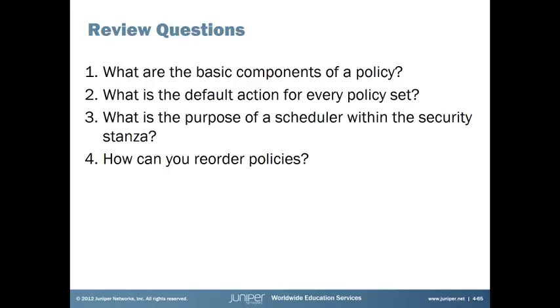Okay, so basic components of a policy are source address, destination address. So we have the context of the policy from a zone to a zone. We have our matching: source, destination, application. We have our action: permit, deny, log, count, reject as well. What is the default action? Deny everything. Yeah, general policy, deny everything.